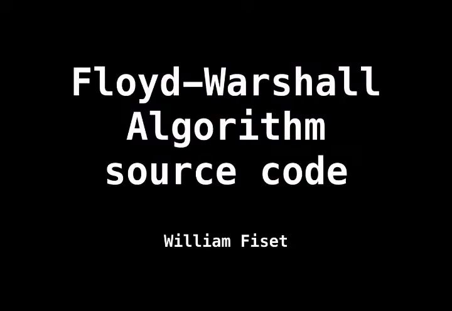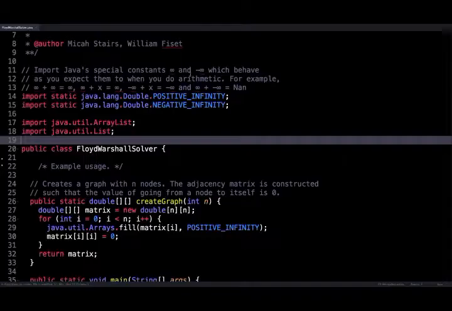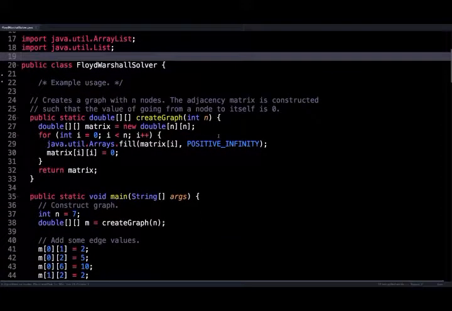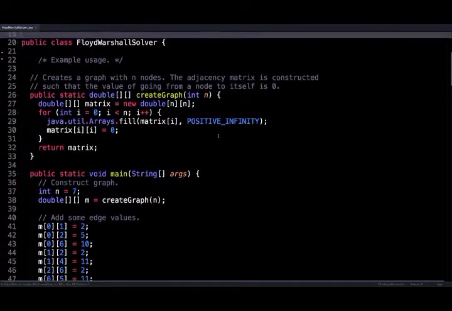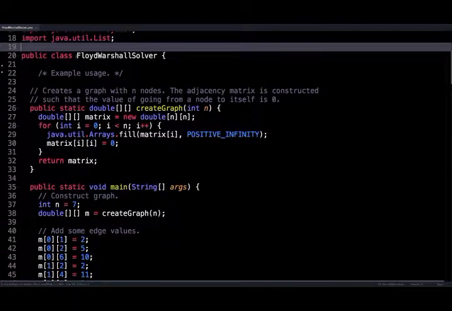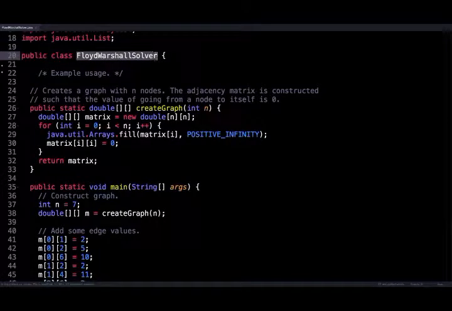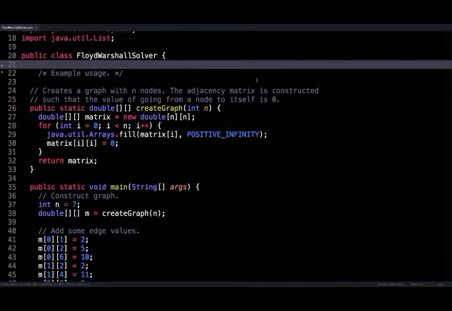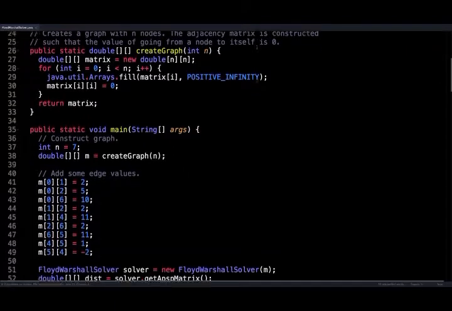Today we're going to be looking at some source code for the Floyd-Warshall all pairs shortest path algorithm. Here we are in the source code for the Floyd-Warshall algorithm. So let's get started. Let's start by looking at an example of how to use this Floyd-Warshall solver class to actually find all pairs shortest path.